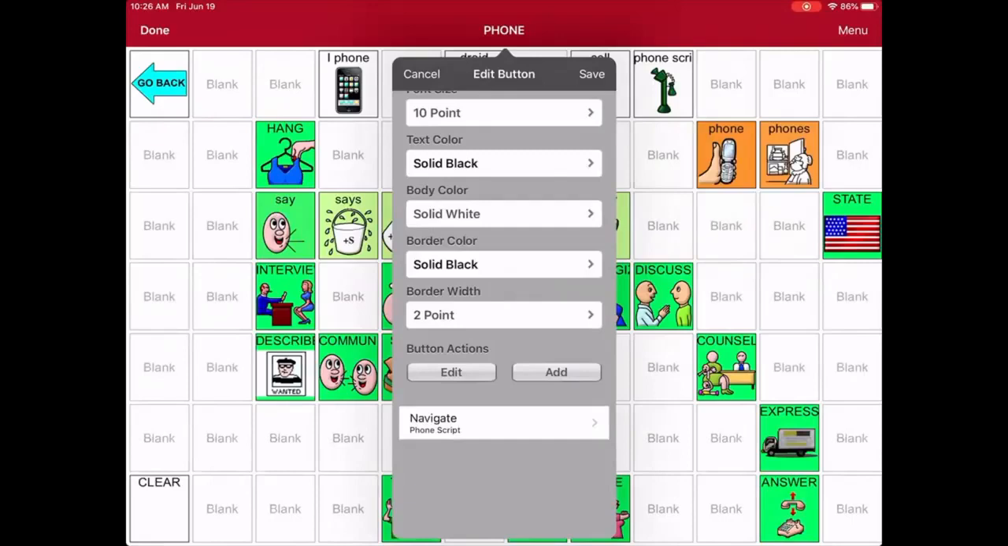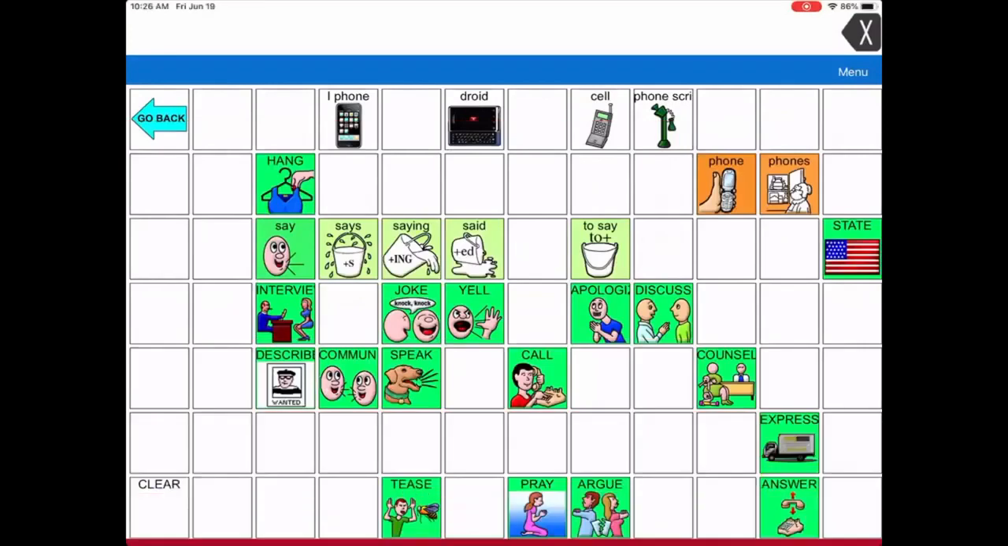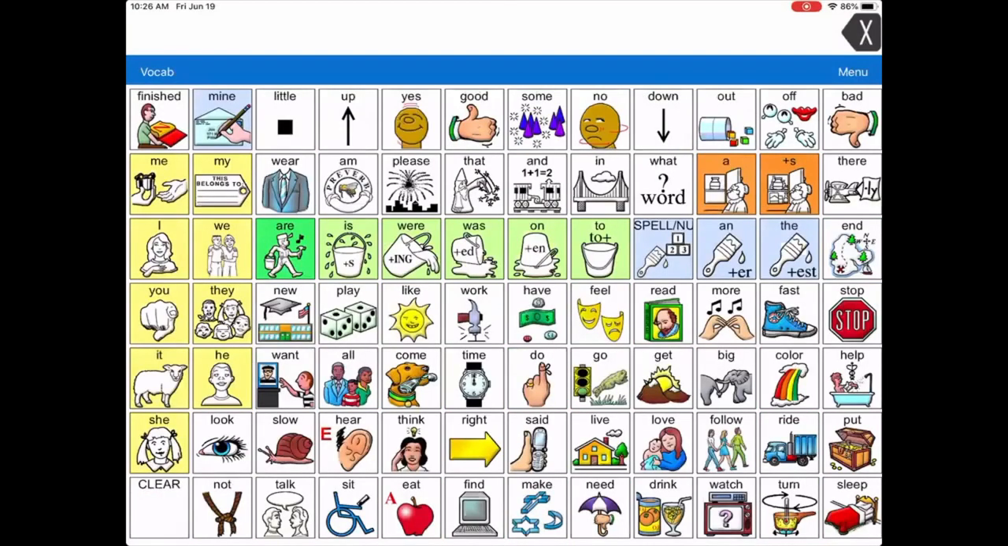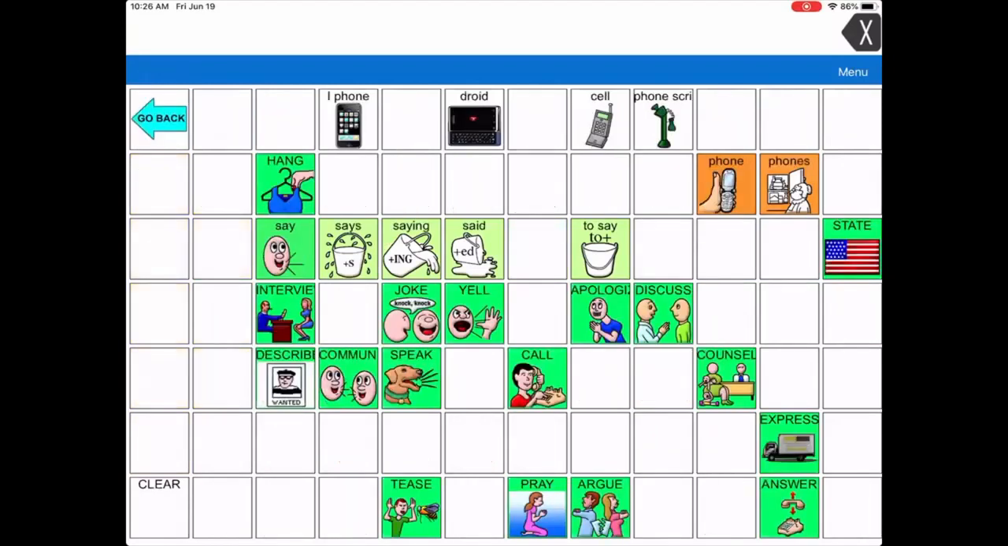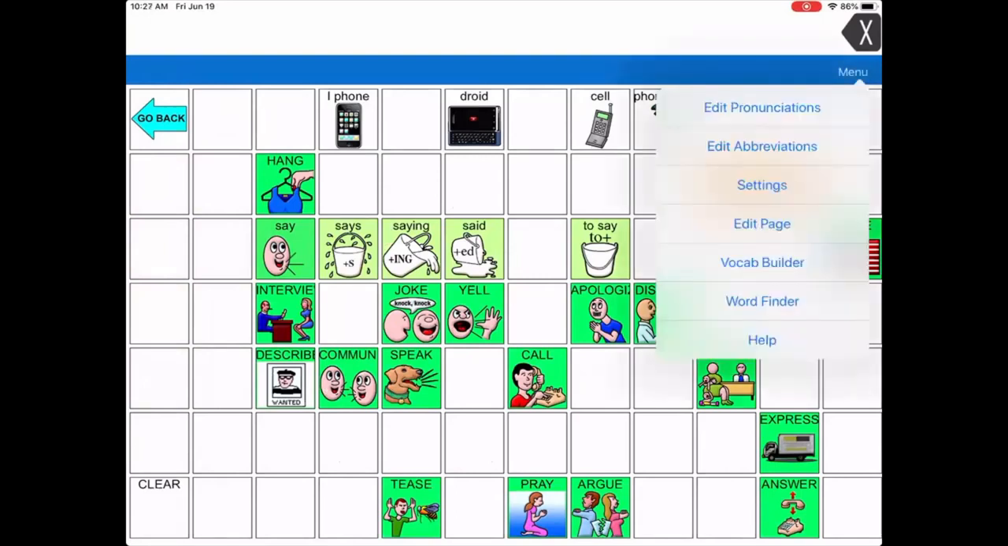Okay, I'm sorry. So let me start this over. So we're going to go home. I'm going to go to the home page. I'm at the home page, and I'm going to click on said, which is on the second to bottom row in the middle. And click on that. And I want to connect my phone script page to my phone script button that I put on here. So I'm going to click on the menu button, choose settings. Oh no, excuse me, edit page.